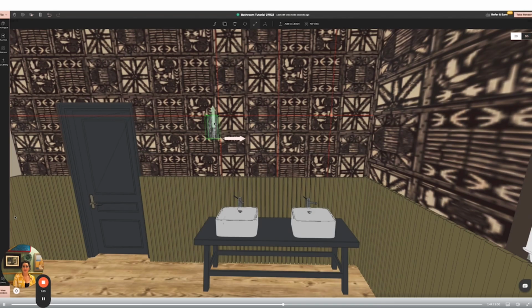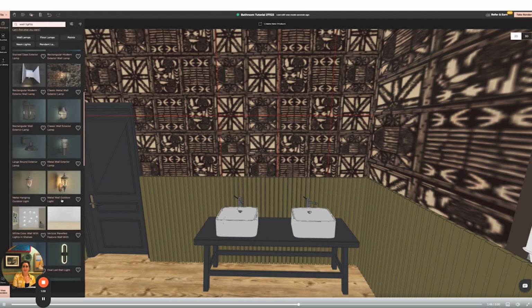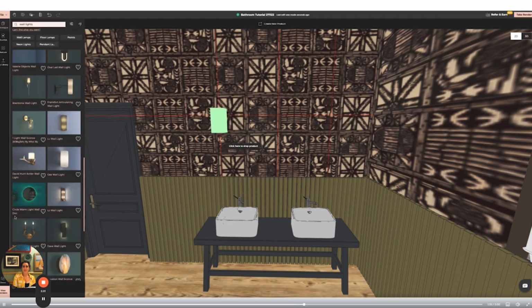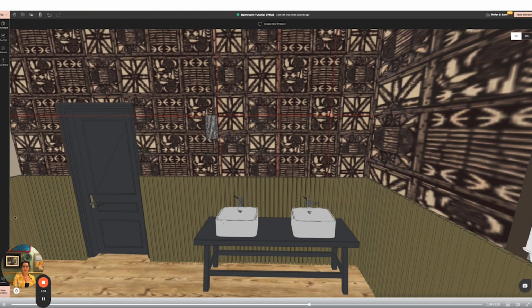I'm going to use the grid lines again to make sure my wall lights are lined up. Again, I've drawn a grid providing vertical and horizontal guidelines. I'm going to use the resize tool to make the lights fit in with my scheme and to allow me to add mirrors in between each of the lights.